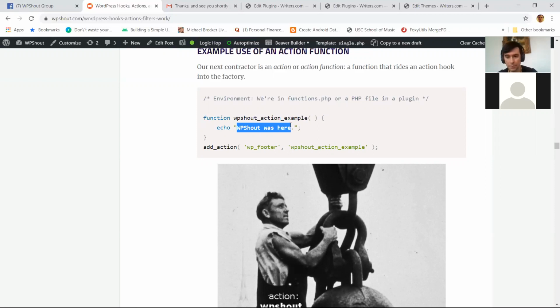So that's an example of using WordPress's actions system, which is again one half of its hooks system. We hooked onto WP footer, and we wrote a function named WPShout action example that hooks onto WP footer and prints out WPShout was here. And that's pretty much it. That's a dead simple use of WordPress's action system.